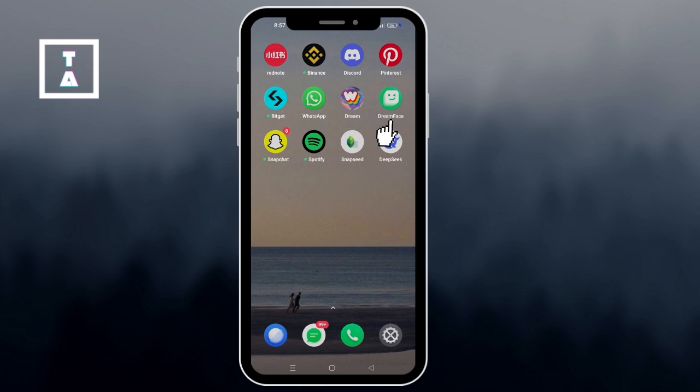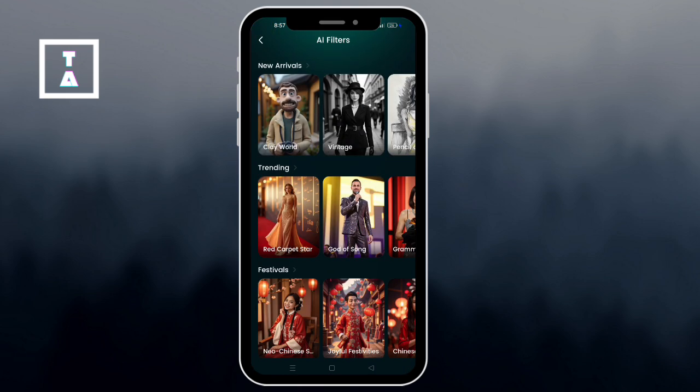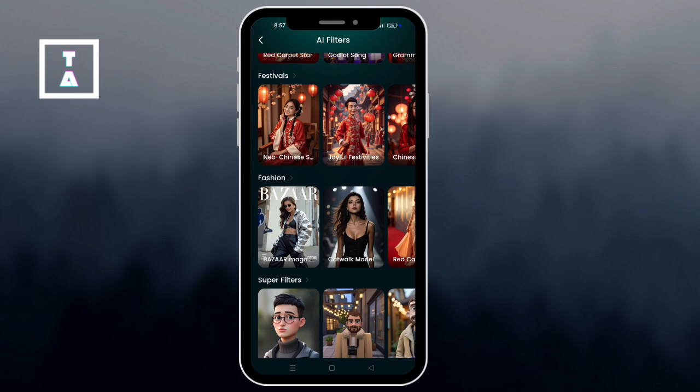First, launch the DreamFace AI app on your phone. Make sure you're on the home page. Then on the home screen, tap on the AI filter option. You'll see a variety of filters to choose from.